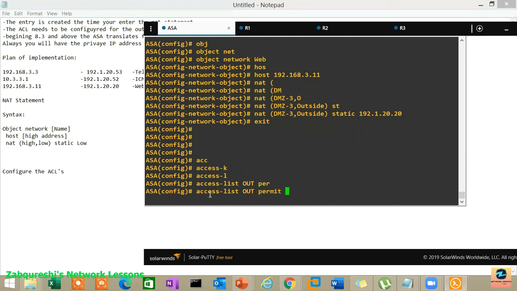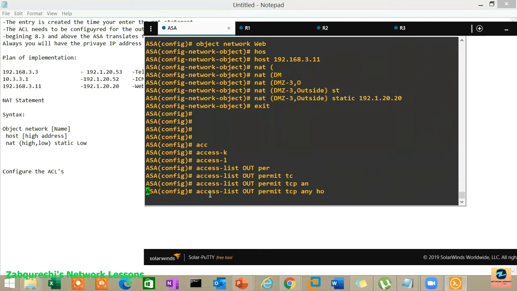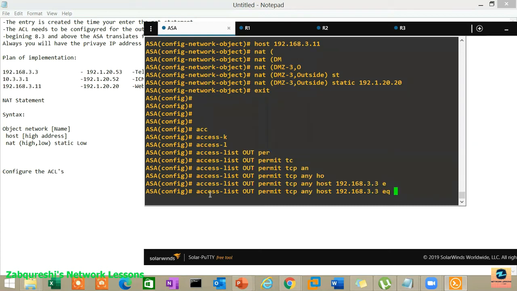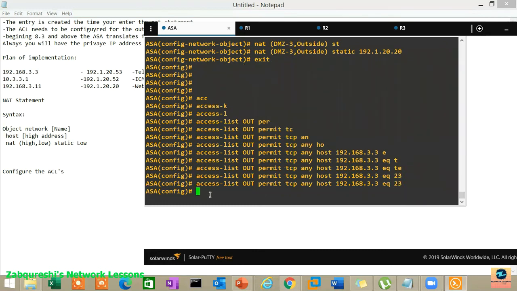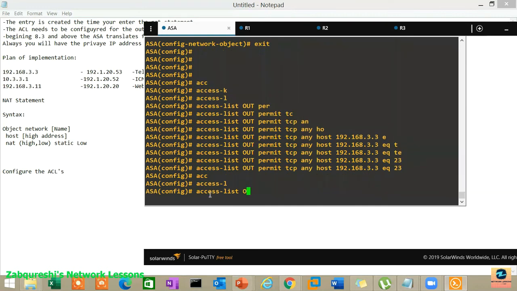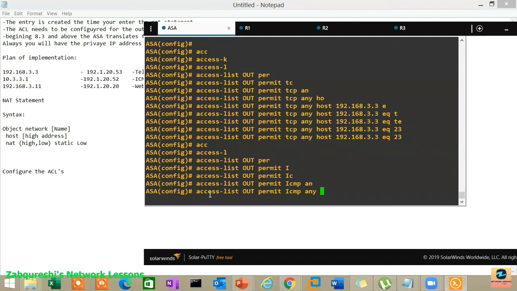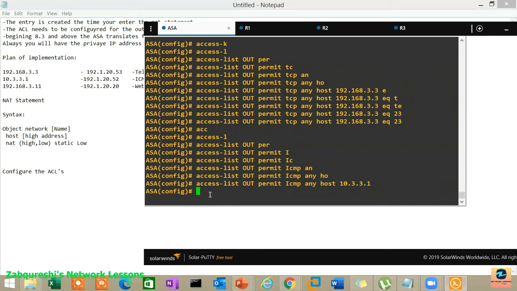Now access list, which I say out permit. Now I need the telnet TCP any, that can be any from outside, to host. Now the IP address should be what? It should be the private. Okay, this is for the telnet, and I'll be doing the telnet to the R3, and then we can specify the telnet like this. You can say telnet, or you can say port number 23 like that. This will also do. Okay, then I have the next statement, access list, same out permit. Now I need for the ICMP from any to my host, which one?